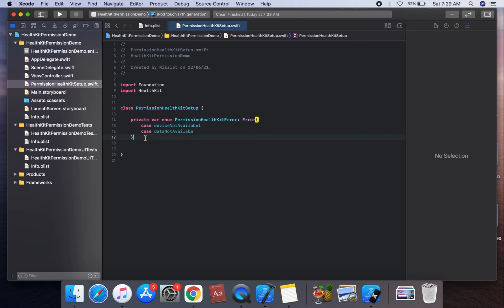Command Shift K, and we're going to create a class function named authorizeHealthKitSetup. This class func authorizeHealthKitSetup takes a parameter, completion, which we pass in when setting up the app.